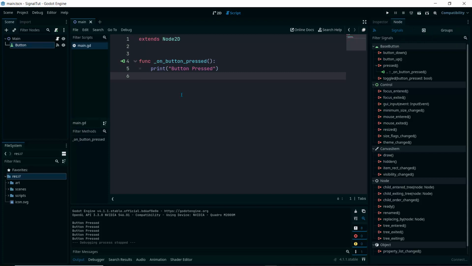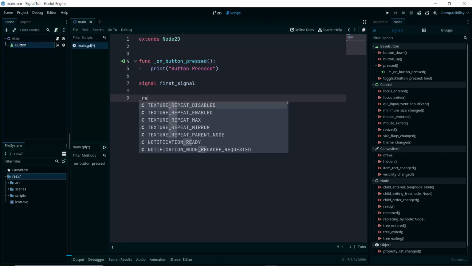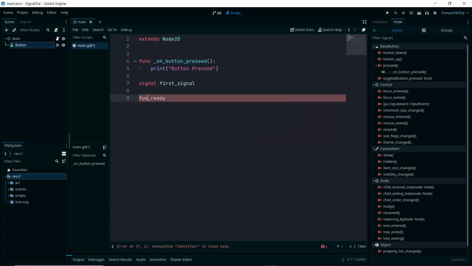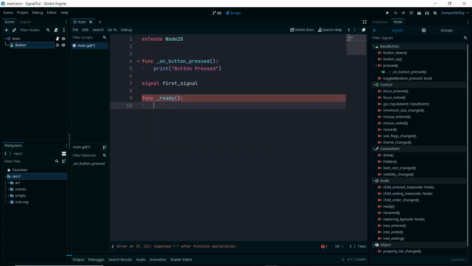So right over here, what we're going to do is to actually head over and see how we can create other signals. So first, let's create our signal. To create a signal using code, you'll type in the keyword signal, and then you type in the name of that signal. So I'm just going to say first_signal. So this is our first signal right here, and we don't have any issues. So in our ready function, what I want to do is to connect our first signal. So here I would say func _ready, like so. And I'm going to connect.